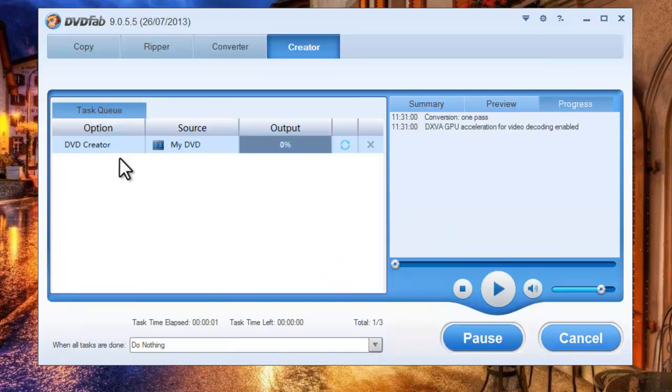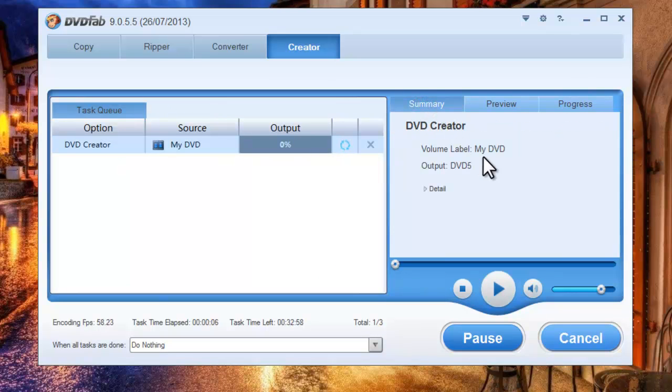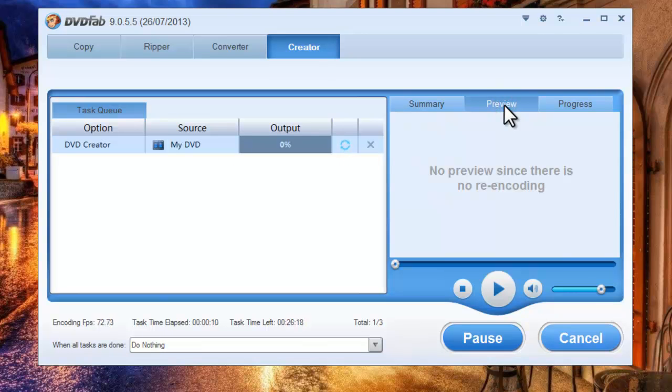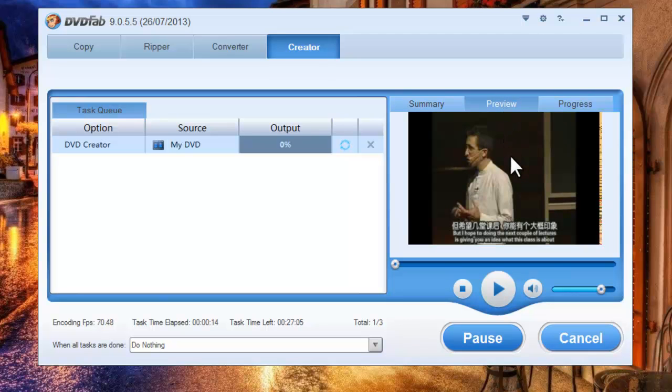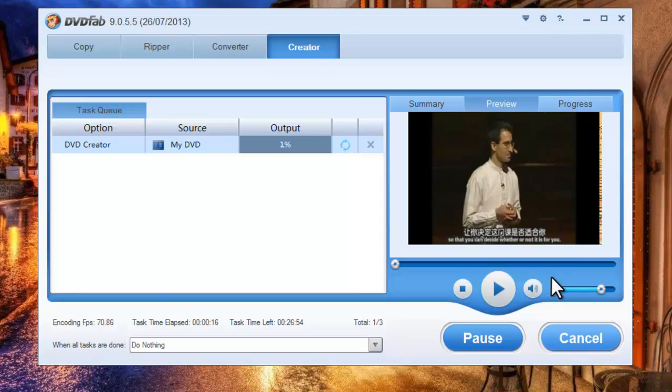During the whole process, you can view all detailed progress information. You can even preview the progress with real-time images from the source MP4 videos. Okay, now leave the rest to DVDFab 9.